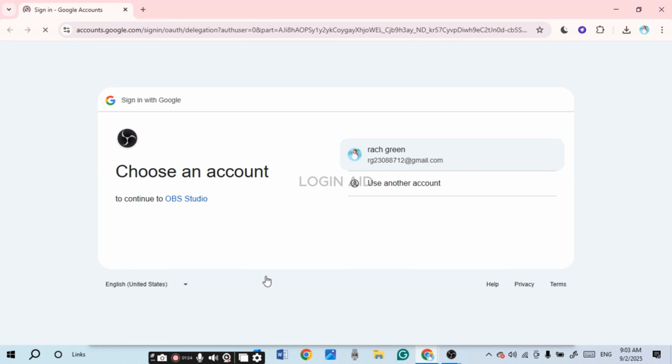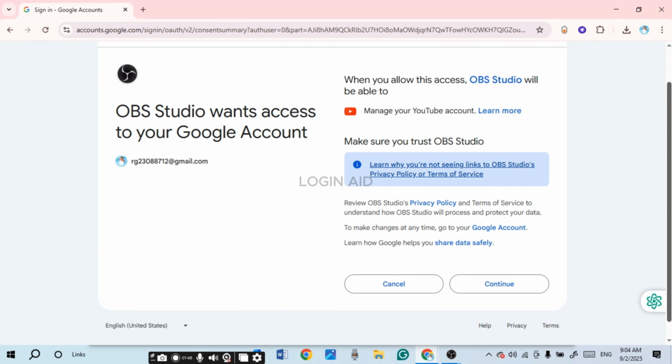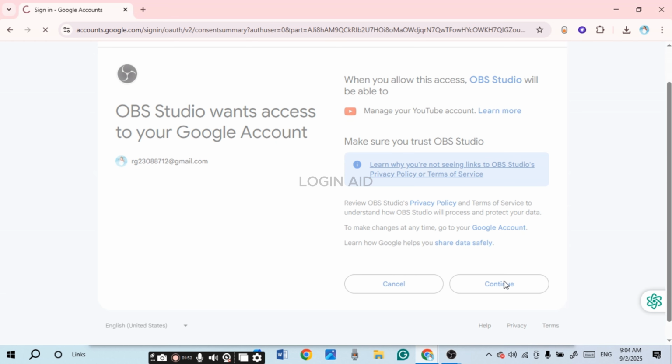Now you can see over here, you'll be redirected to the browser. You'll have to connect to your account. Simply click on the Google account that you would like to connect with. Now if you connect your account, OBS Studio will be able to manage a YouTube account. Simply click on this option, continue.